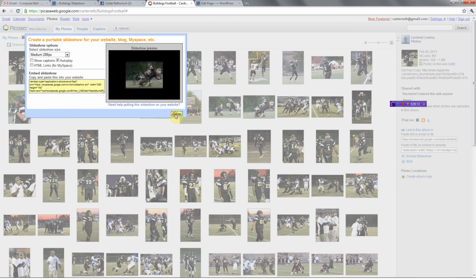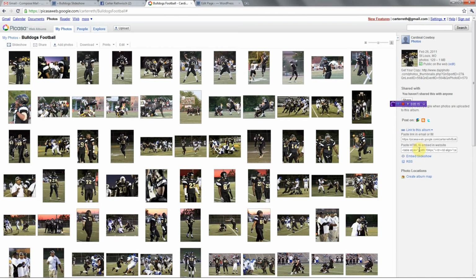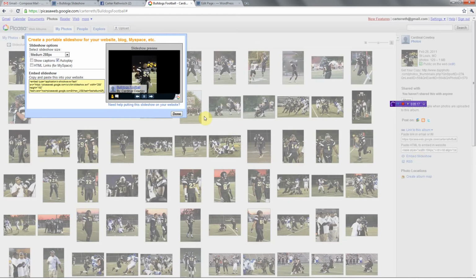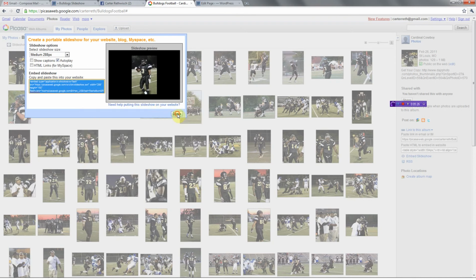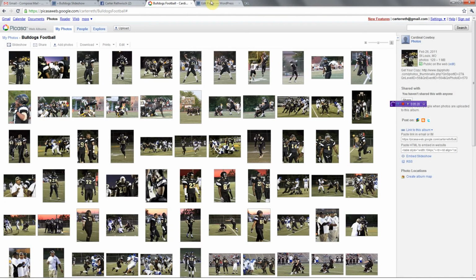I'm going to go back there and show you again. Embed. I highlight it, click copy, and once I click on it just once, it highlighted all of it for me. I click copy, I click done. Now I've got that code. Let's go back over to our page.